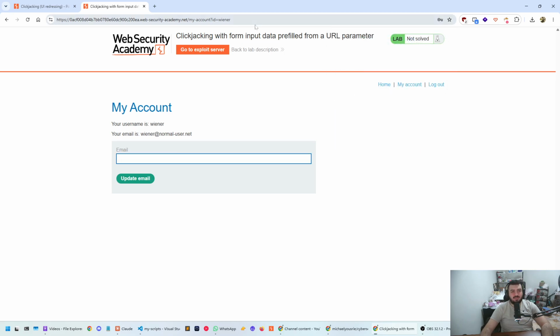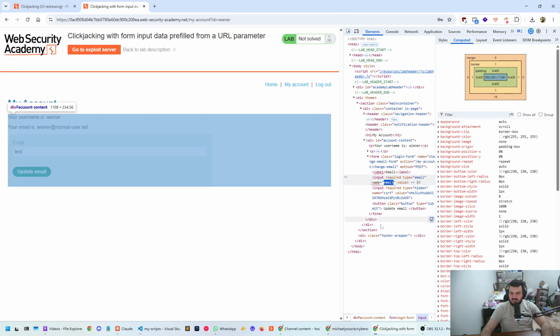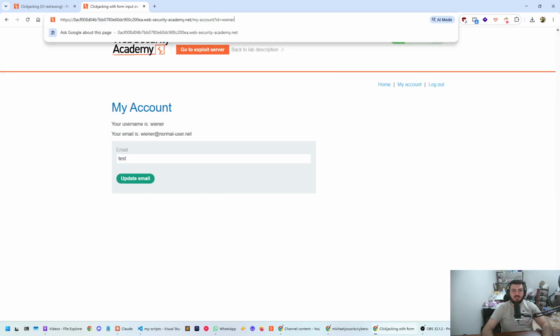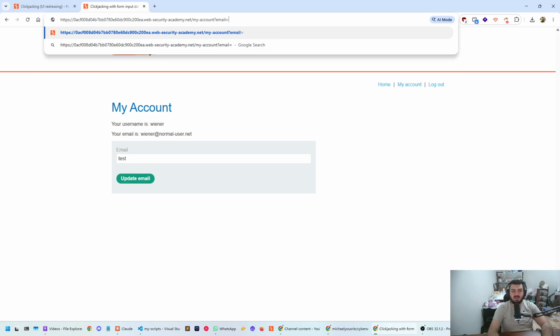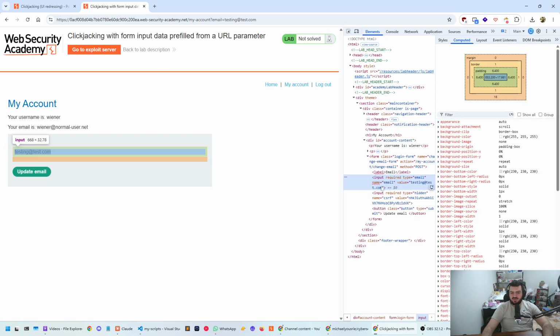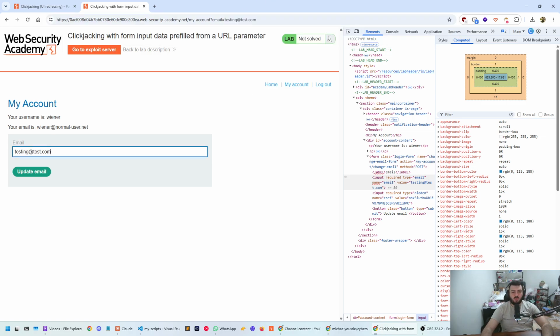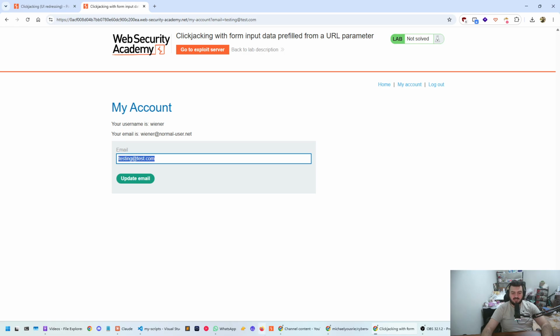So we do have the email right here. Let's check the name of the email. So name equals email. So what we could do here, say email equals testing@test.com. And then you can see that it is pre-filled here. Okay. So we check the name of the value right here, so we know what the GET parameter is. And then we just give it a value of whatever we want. And then this is our form that is good to go.